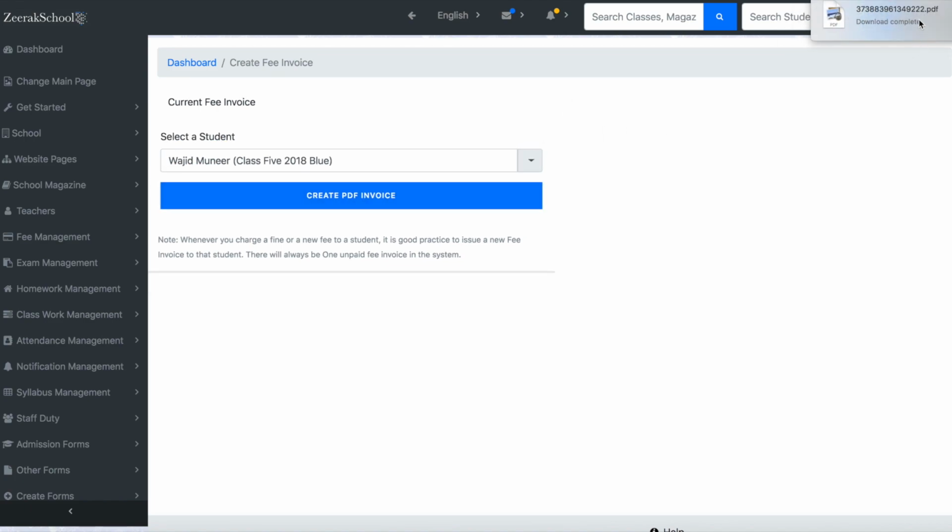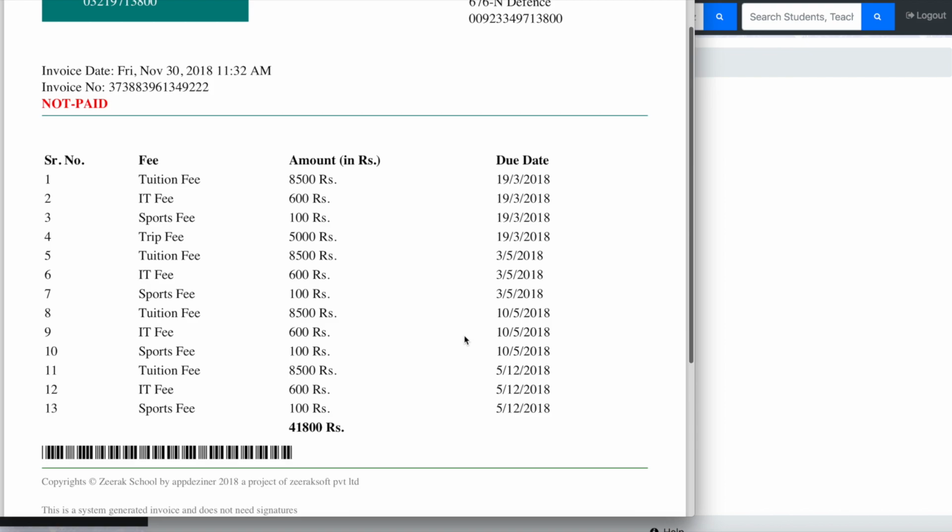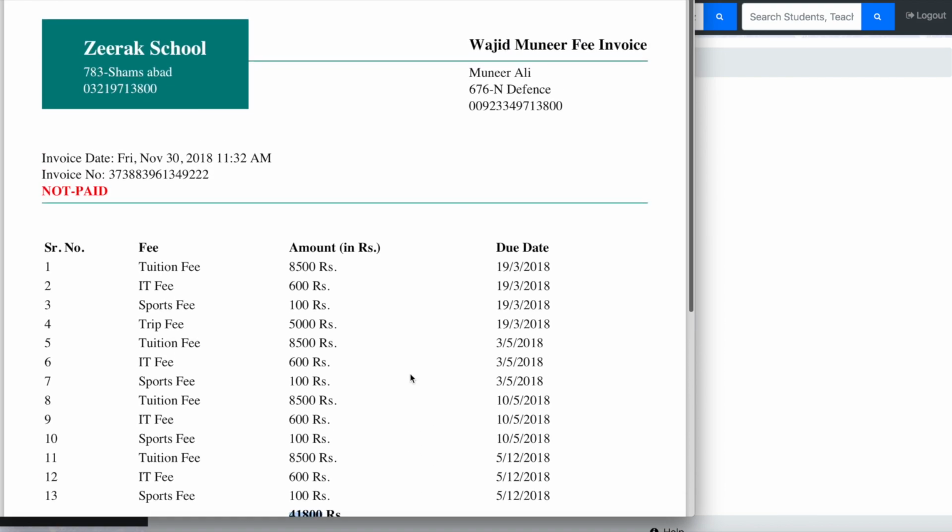It is important to note that the system will always have a single unpaid fee invoice. All the previous fee invoices are clubbed together into this most recent fee invoice. Here, the admin downloaded the PDF invoice.